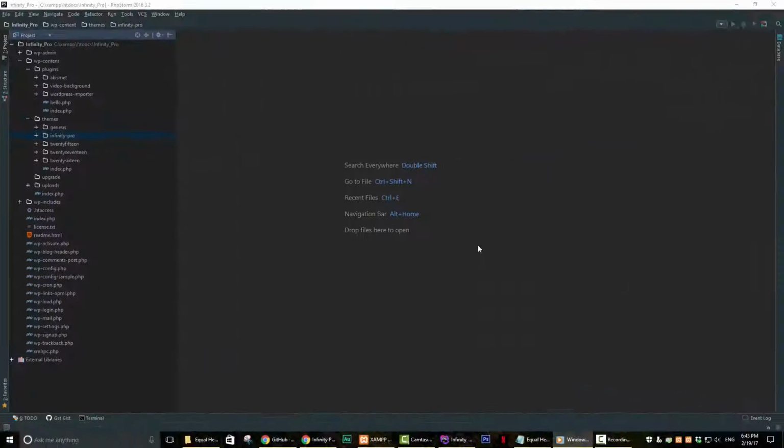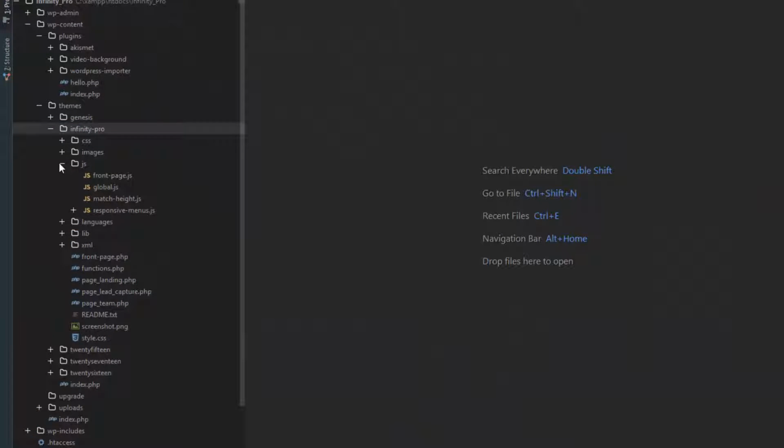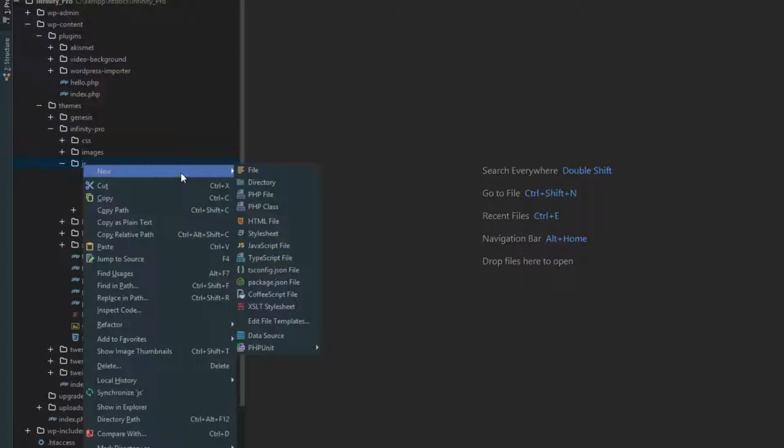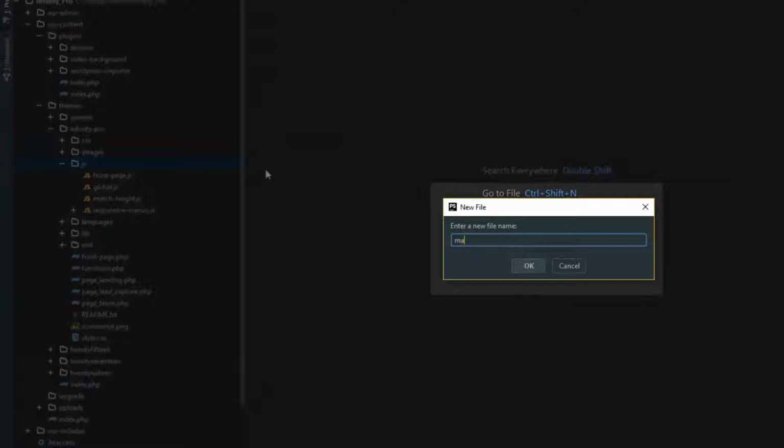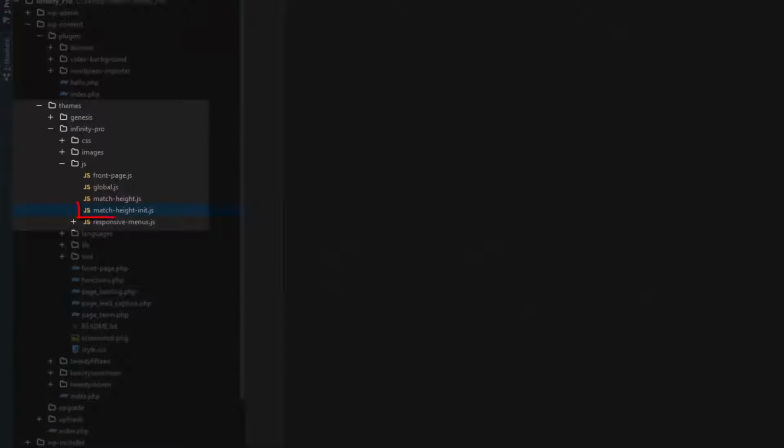Step 1. Go to your themes directory and create a file called match-height-init.js inside of your JS folder. Since this is WordPress, we cannot just copy the JavaScript code from GitHub. We must first create a jQuery wrapper.